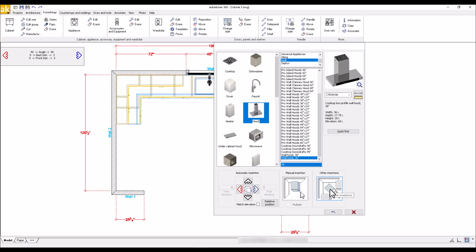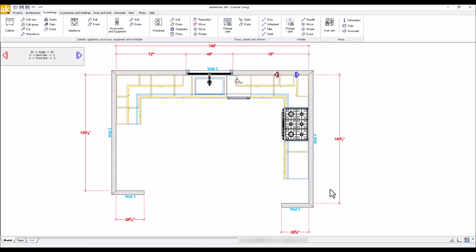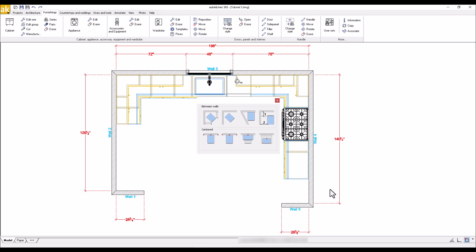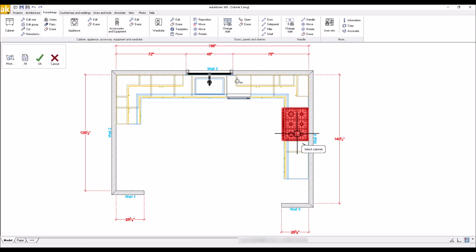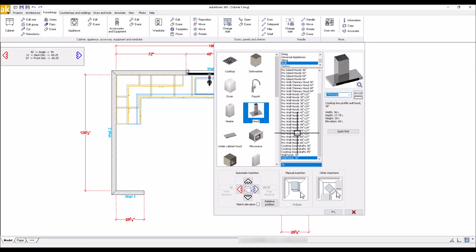Since the hood needs to be centered above the range, we are going to click on Other Insertions. In the dialog that opens, select the third button on the second row. Then, move the mouse where the gas range is until you see it in red. Left-click to place the hood. The color arrows show we have 12 inches of space to the left and 68.25 inches to the right.